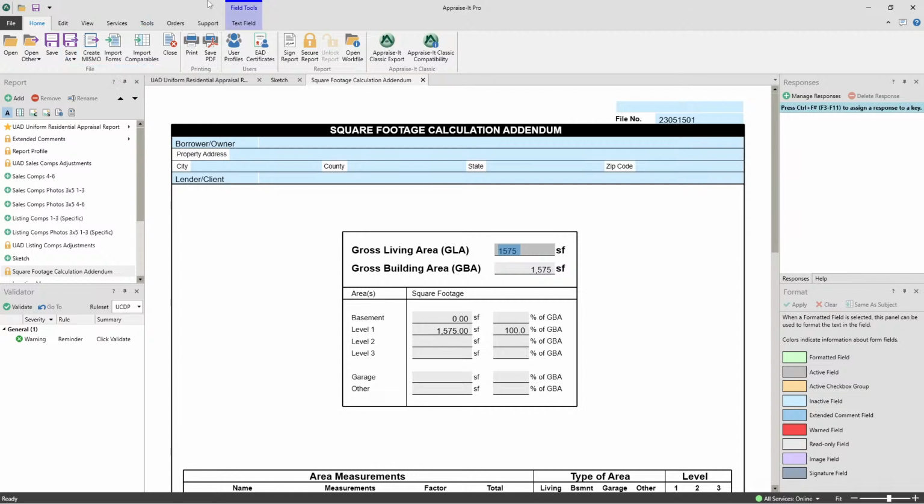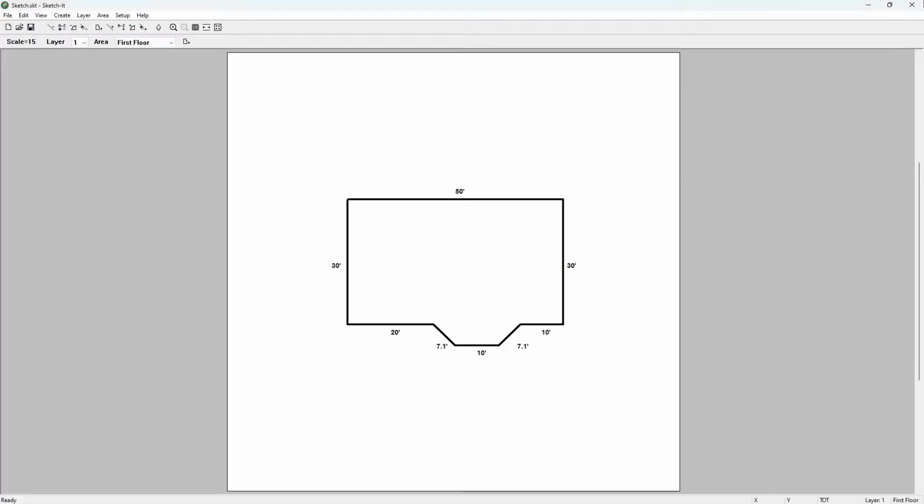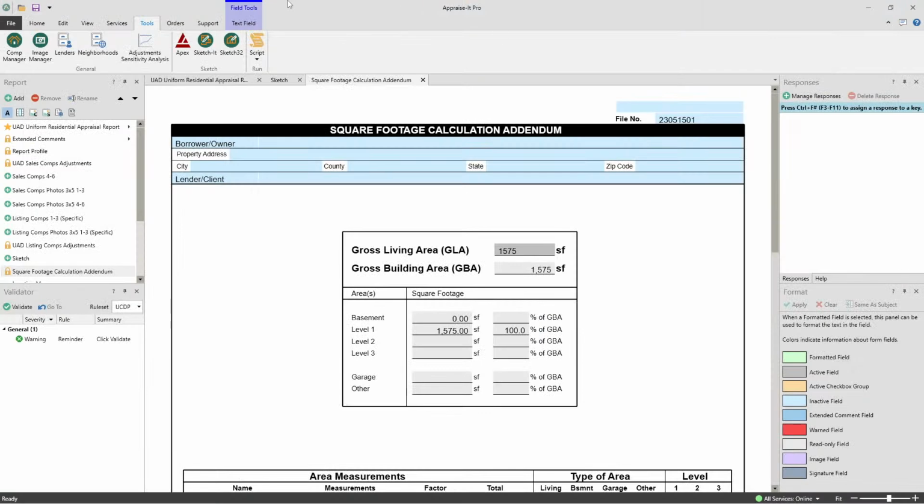What I can do is, once I've saved this report, there is a link that's been created between that sketch file and this particular report. So if I ever come back into this report, say a week later, and go to Tools and open up Sketch-It, it's going to... I've already got Sketch-It running. Let's close Sketch-It. If I come back in here and open up Sketch-It, it opens up on my other monitor, but it is going to open up that sketch so that you can edit it.